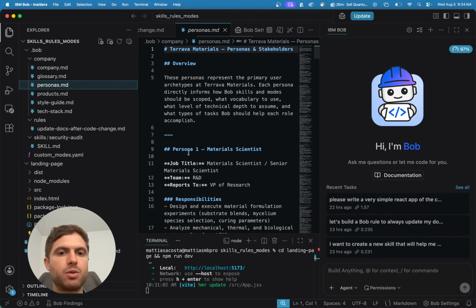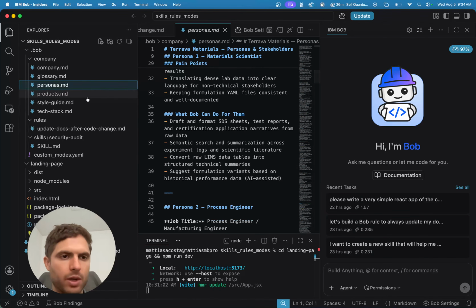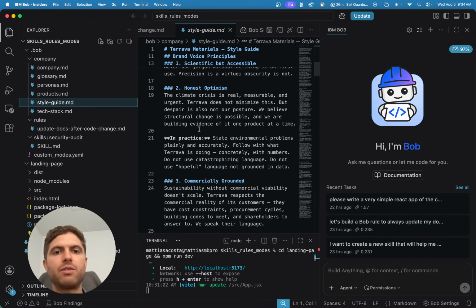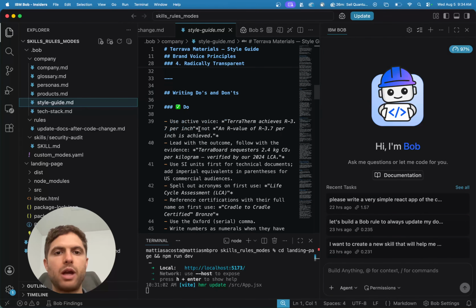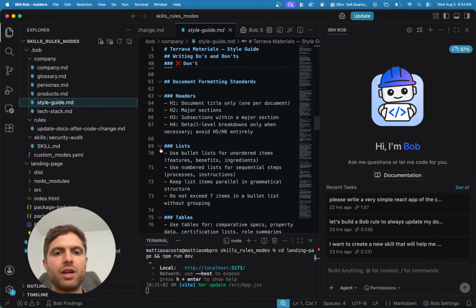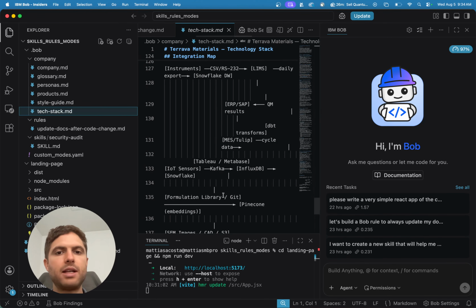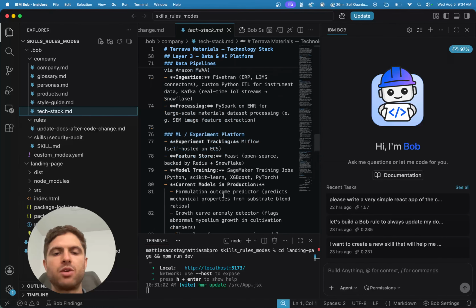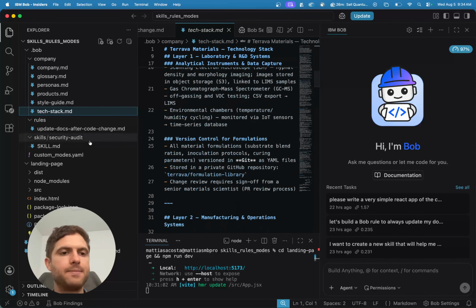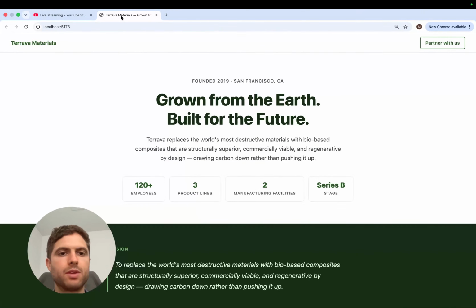We also have personas, people that work at the company, the different products that the company offers, a style guide for how to do well in terms of creating any copywriting assets or designs, and a tech stack so that Bob understands what's going on on the back end. So today we're going to go over three essential rules, and just to show you this website.